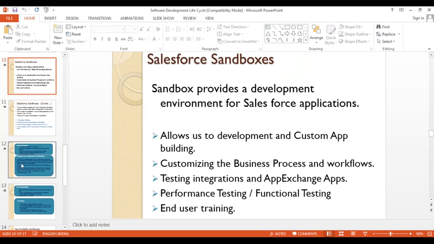A sandbox provides a development environment for Salesforce applications. That means to develop your own Salesforce applications, using both configuration and customization, we have to use sandboxes. A sandbox allows us to develop custom applications according to the business requirement, and we can customize the business processes and workflows. All the configuration features, development features, and integrations we can do inside the sandbox itself, along with testing the integrations and the applications.